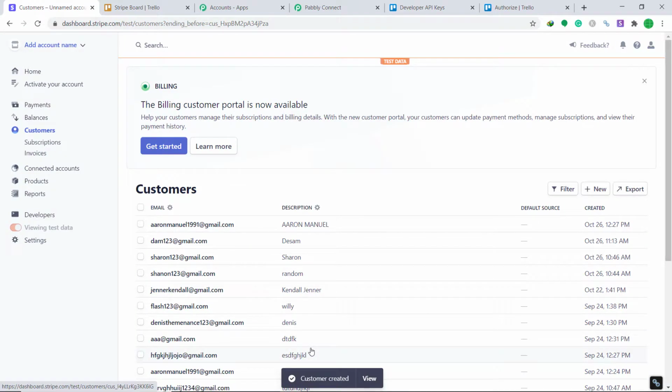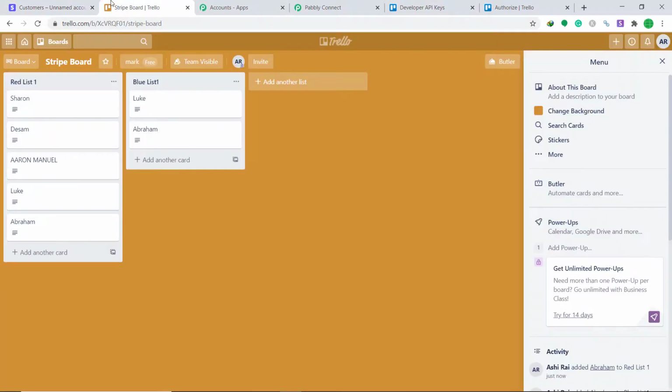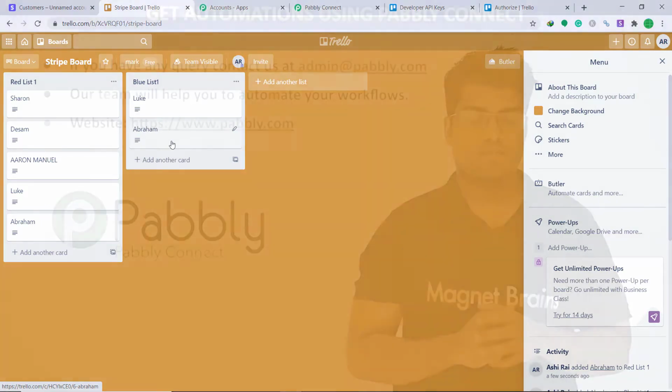So let's see whether we have a card called as Abraham in our Trello account. So Trello, yes, we have a card called as Abraham. So our integration is working absolutely fine. So from now onwards, whenever a customer is created in Stripe, it will be reflected in Trello.